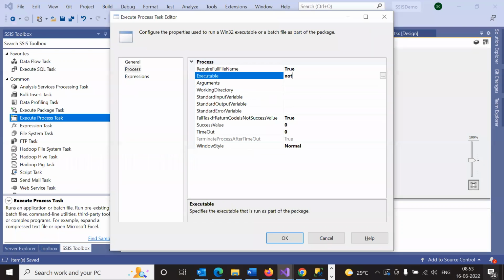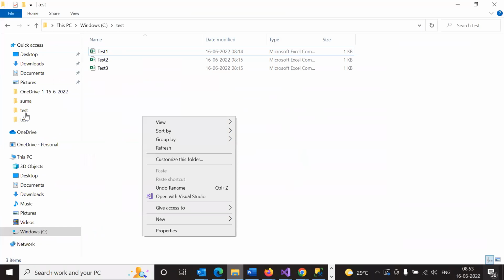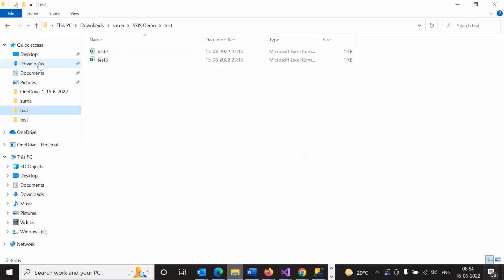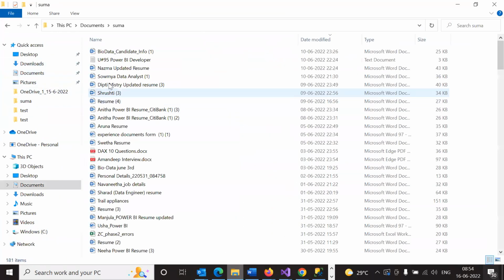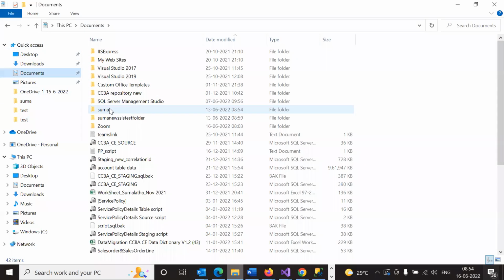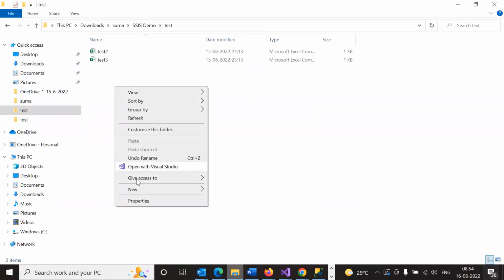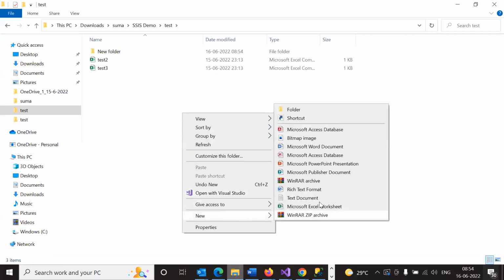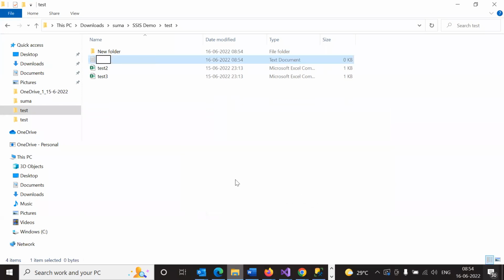Now I'll simply mention notepad.exe, right? Which notepad.exe I can also pass here. Let's say go to the test folder. Go to the documents. Suma, not here. It should be Suma. Okay, any notepad, never mind. What I'll do here is, not the folder, right? Take some simple text document, SSIS demo.